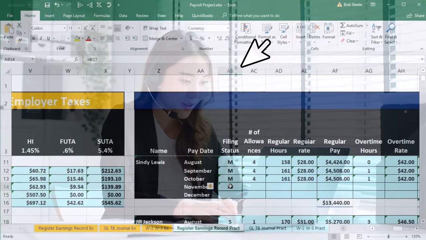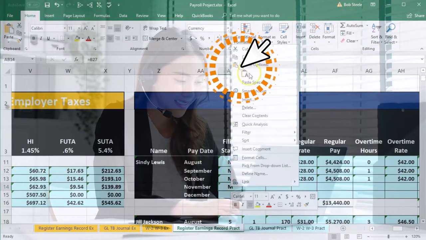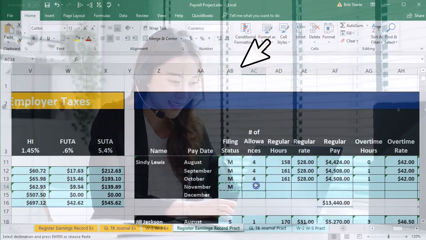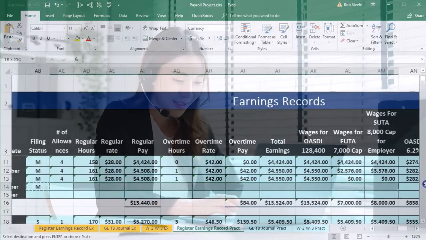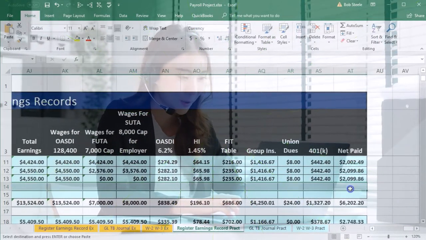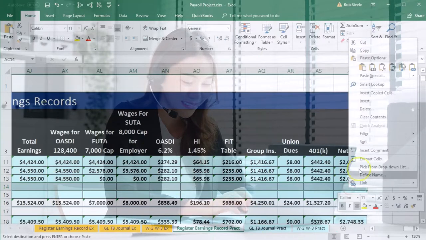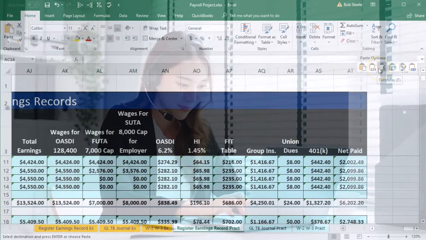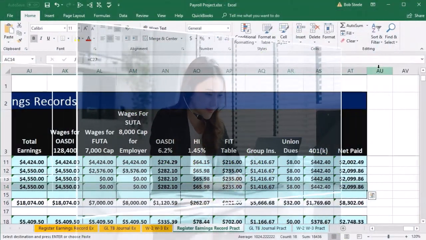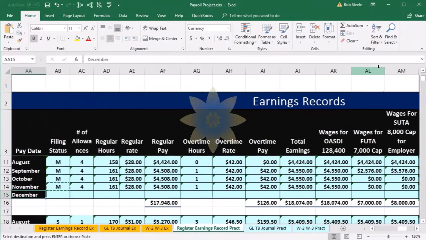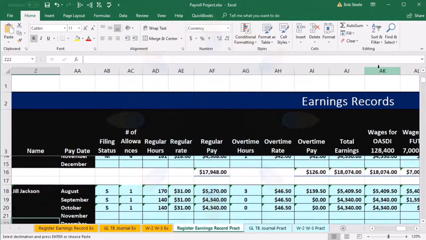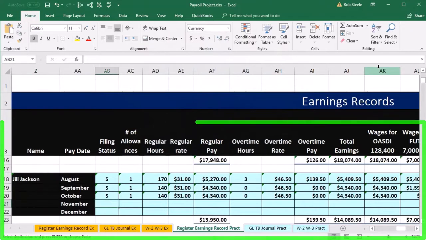So I'm going to put my cursor on AB14, right click and copy. I'm going to select the data to the right, or the place where we want to put the data, I should say, and right click and paste just the formulae. So there we have that. All right, and now we're just going to continue this process for Jill Jackson. So we're down here in AB21. We're going to say equals.